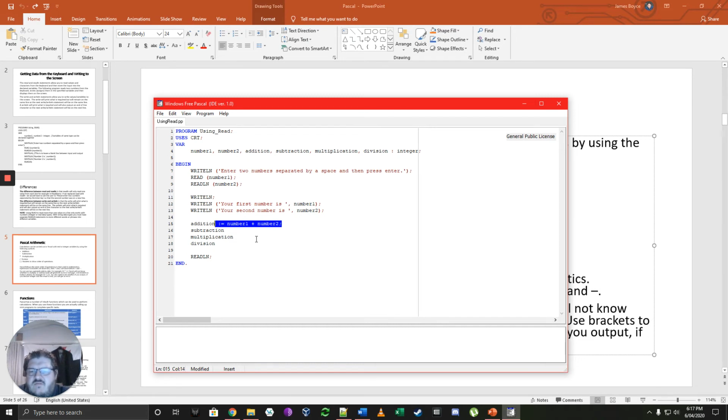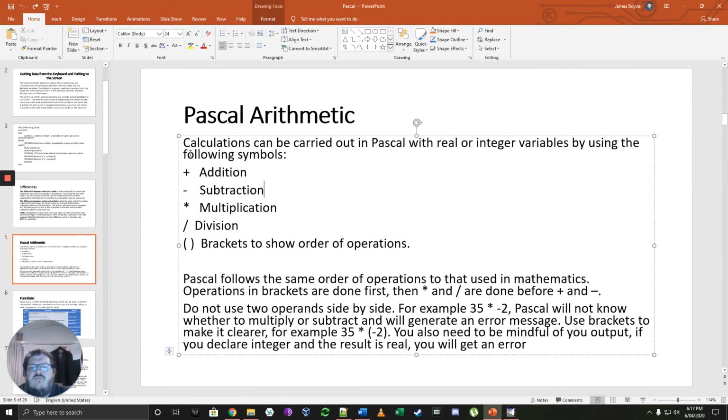Now I'm going to copy this so that I don't have to retype it five times. Our subtraction will be roughly the same. It'll be number one minus number two. And I've got too much white space there, so I will just delete one white space. Our multiplication, again, will be number one times number two. These are the same as we have written up here in our Pascal things.